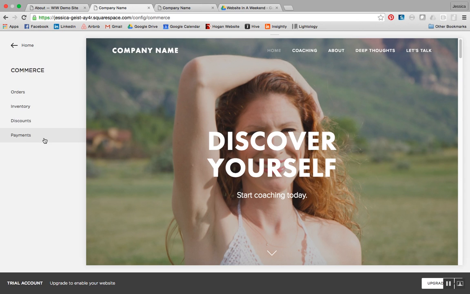Next, we have the Commerce panel. In the Commerce panel, this is where you control the pricing of your orders, naming of your orders, how much inventory you sell, any discounts that you want, and payments that have been processed. Most coaches are not going to be using this feature. However, if you would like to sell something in the future, this is where you're going to manage your inventory, your orders, and your items.